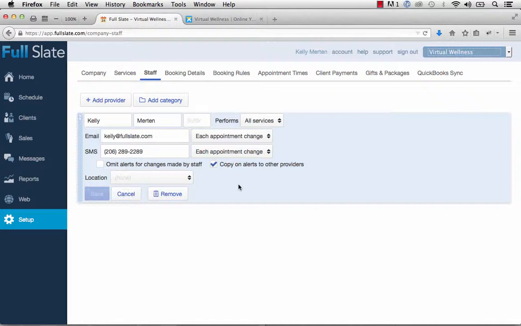Alert options. So this is for if you have other staff members. If you want to get an alert when they book an appointment for you, you can leave this unchecked, omit alerts for changes made by staff. And if you want to get an alert when clients book with the other staff members, you can say copy on alerts to other providers.